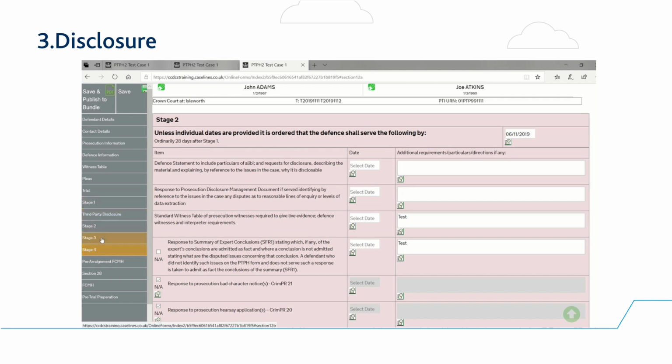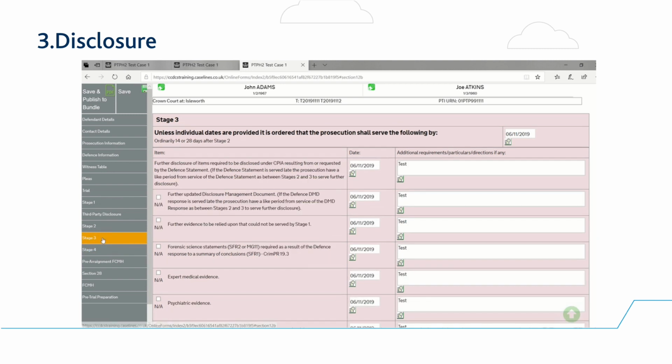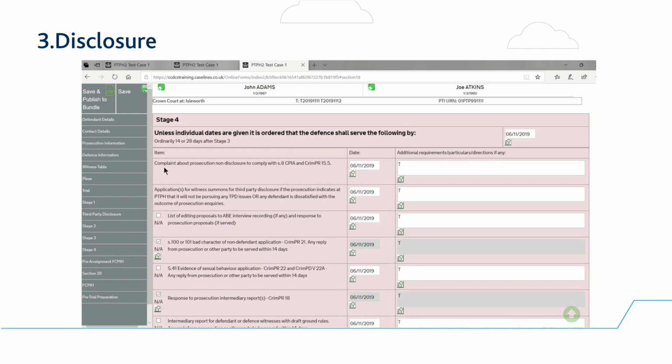It remains important for the Stage 3 and Stage 4 dates to be set because, of course, the first Stage 3 order is for the disclosure of items required to be disclosed under the CPIA resulting from or requested by the defence statement, and Stage 4 is the date by which there should be a complaint about prosecution non-disclosure to comply with Section 8 of the CPIA and Criminal Procedure Rule 15.5, and perhaps an application for a witness summons for third-party disclosure if the prosecutor indicates at PTPH that they will not be pursuing any third-party disclosure issues, or any defendant is dissatisfied with the outcome of prosecution inquiries.